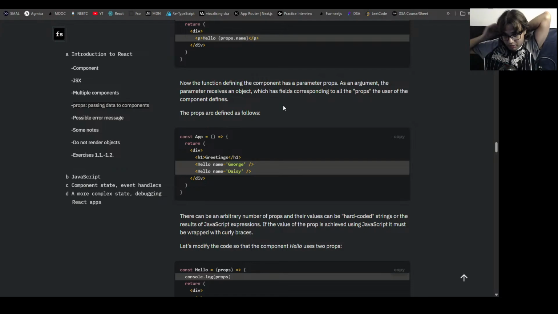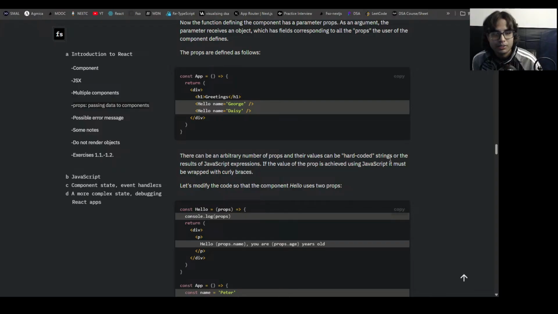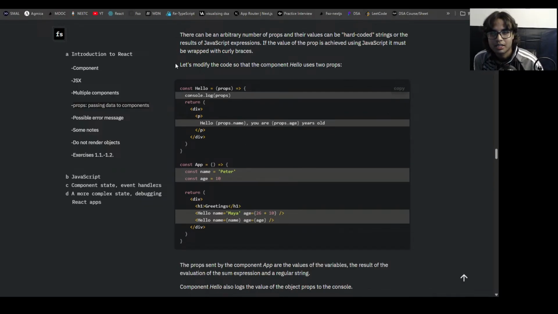The props are defined as follows. There can be an arbitrary number of props, and the value can be hard-coded strings or the result of JavaScript expressions. If the value of the prop is achieved using JavaScript, it must be wrapped with curly braces.